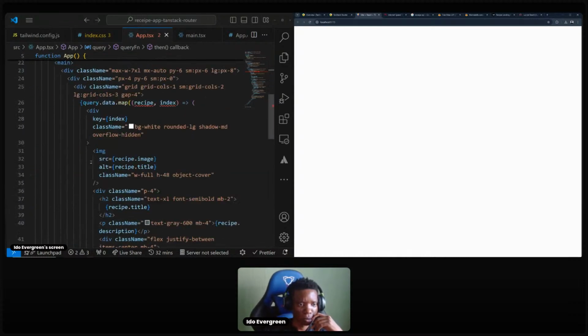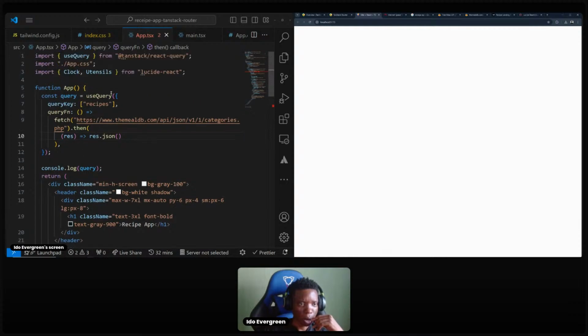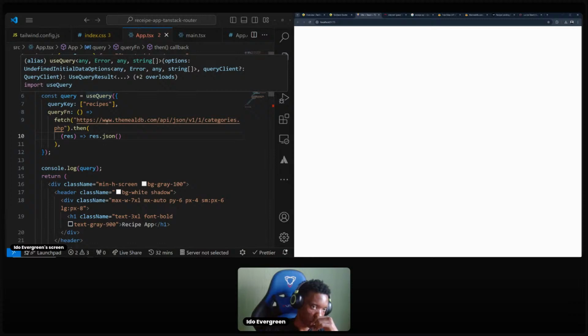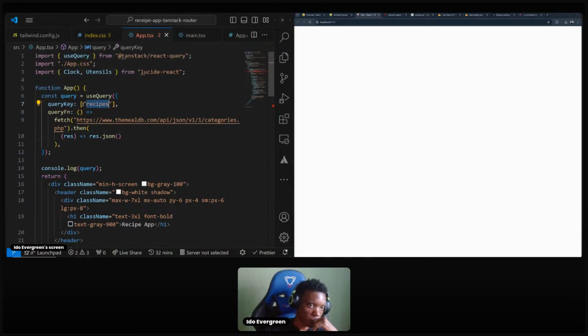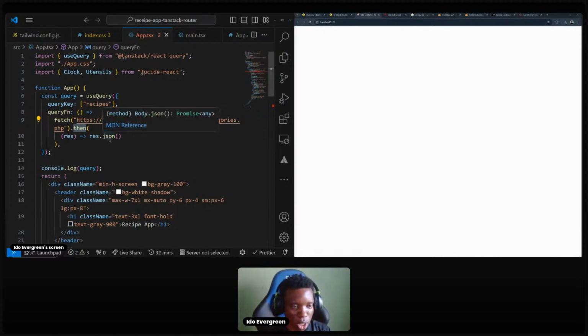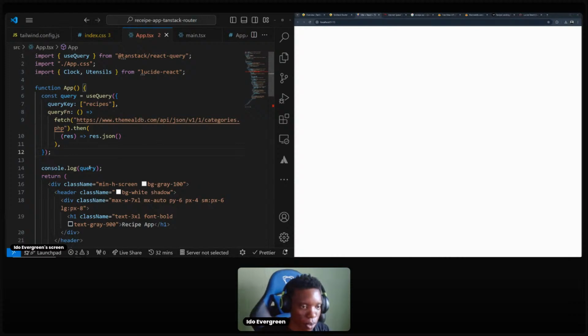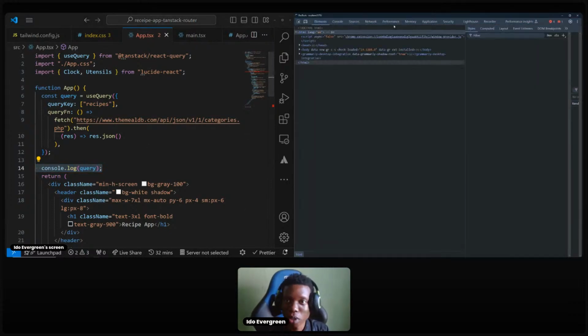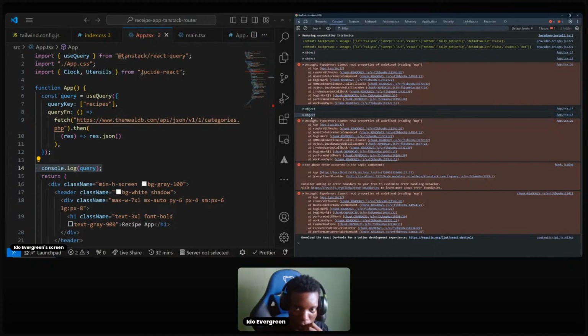Our query works. Our query actually works, right? Use query, recipes query function. We just make use of the inbuilt fetch library on the browser to fetch this. Then we're binding it. Dot then is an asynchronous action, right? And we're just converting our response to JSON, and we have our variable over here. So tell me now, why is this undefined? Interesting. Let's check this again and try to see what's happening.